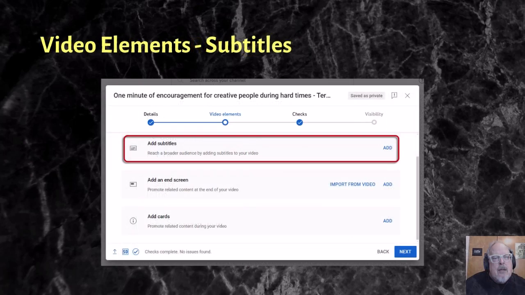Now let's talk about video elements. The first element that we're going to talk about is subtitles. Adding subtitles can improve your search rankings, increase your accessibility rating, and make your videos accessible to people who view with the sound lowered. YouTube generates automatic captions for most videos, but for longer videos, the processing time might be long. To access the subtitles window, click Add in the subtitles box on the Video Elements window.